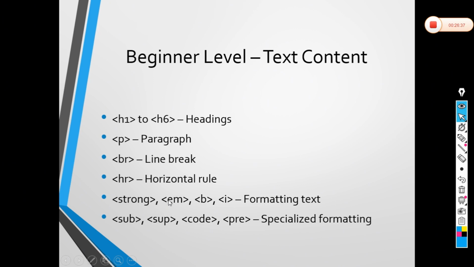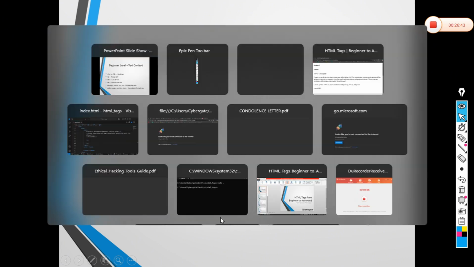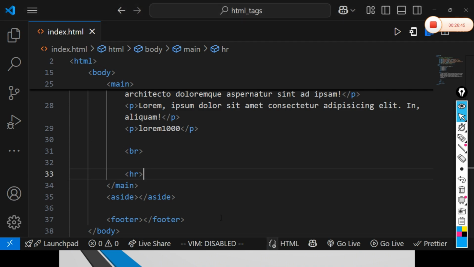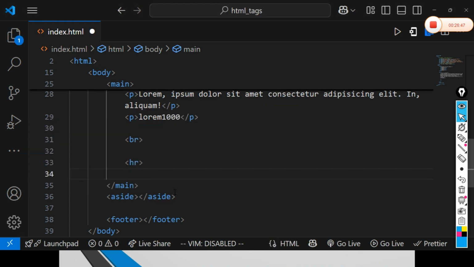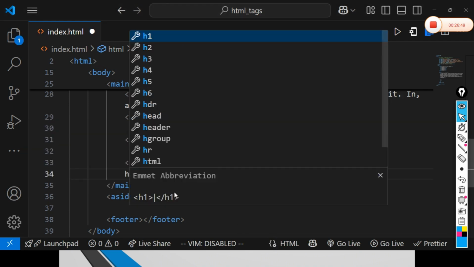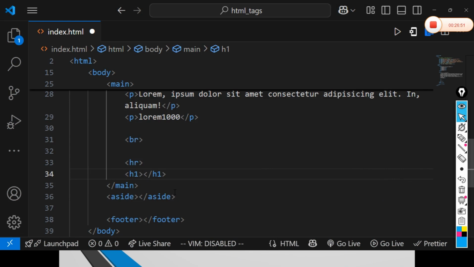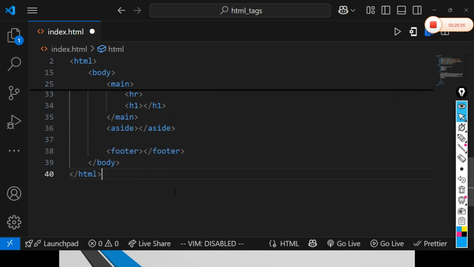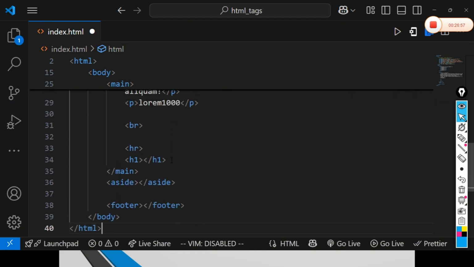Next, we have strong, EM, and B, which is formatting of text. Let's look at that. In HTML, we can format our text to look any way we want it to look. For example, I'm going to use h1. Okay, let me not use h1. Let's use a paragraph, since we're already using paragraph.